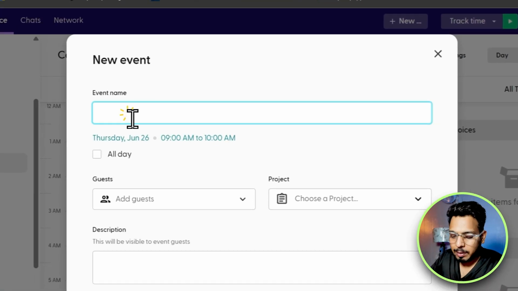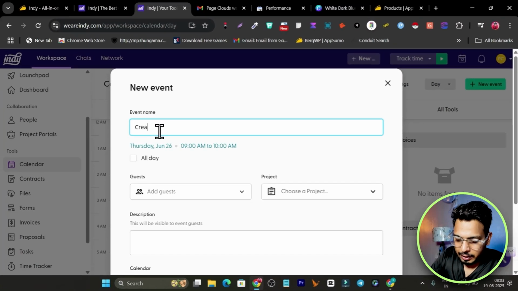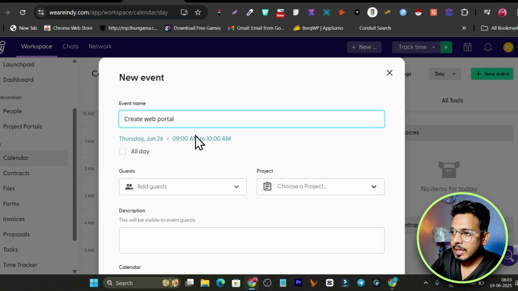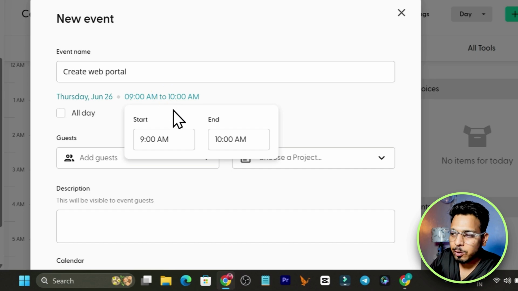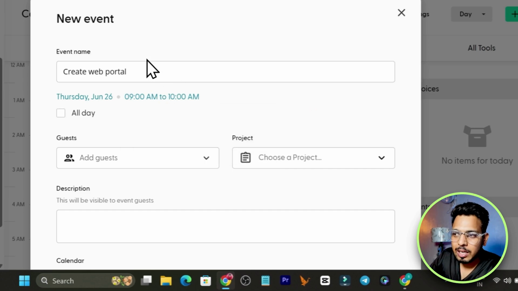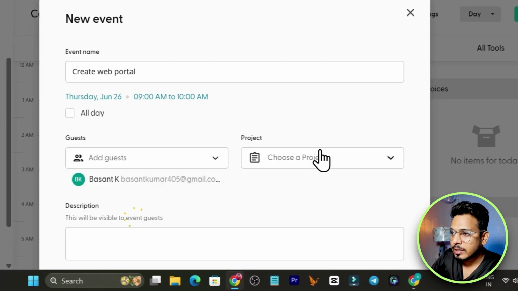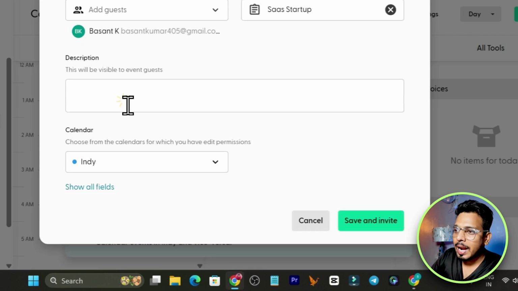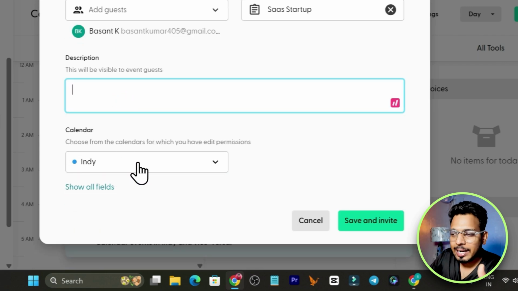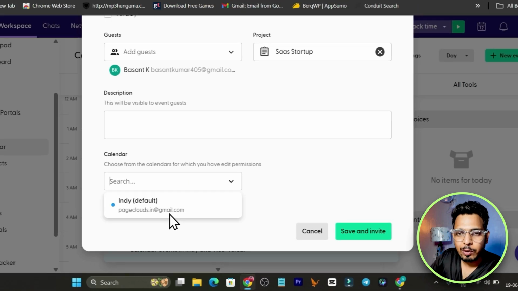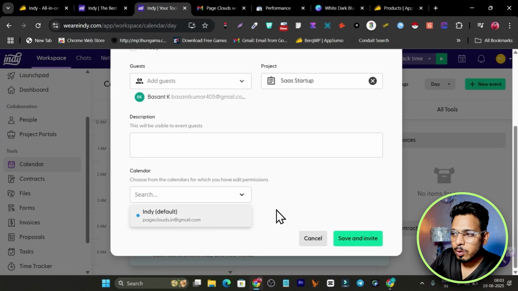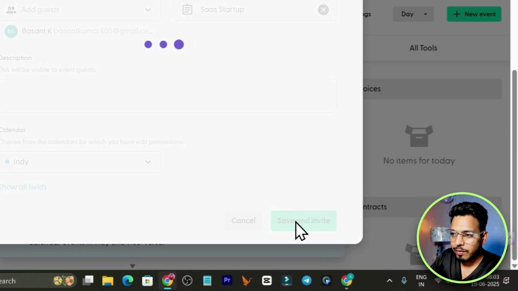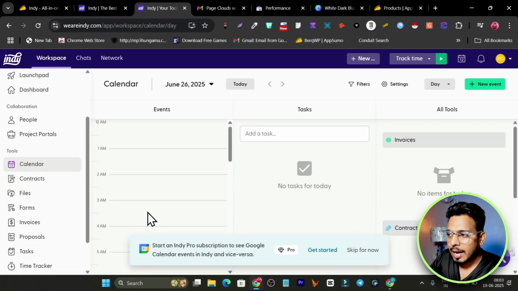For the new event, you can name the event, like creating web portal. Then you can select the time frame within which you want your team members to complete this task. You can select the guest as the client. Then select the project. I have created this project, but you can create more here. After that you can add the description, and here your calendar will appear. You can also integrate with Google, so it will start showing your Google calendar. Click on save and invite, and boom, your task is ready.